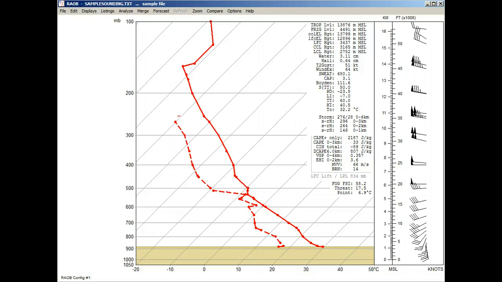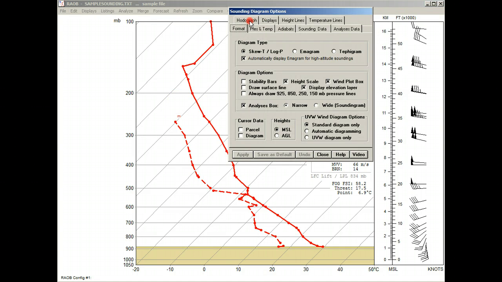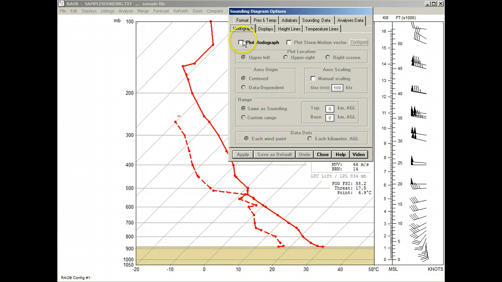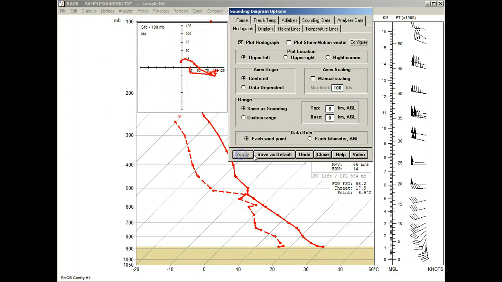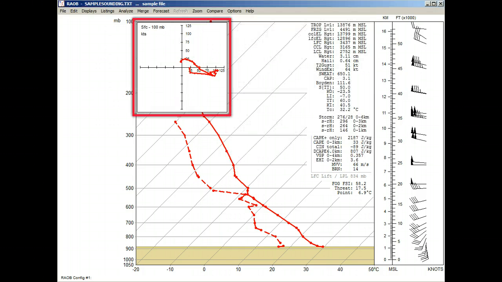Let's begin with the typical sounding plot. Then right-click to access the Diagram Options panel, and then click on the Hodograph tab. Now we can select the Hodograph plot option and then apply it. Here we can see the mini hodograph in the upper left corner.